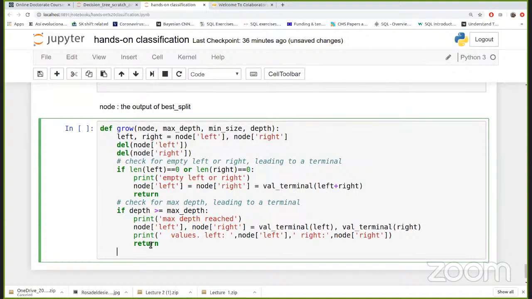Okay, so let us finish the grow because it's already 4:12. Let us finish this function in 5 minutes, and then we make a break.